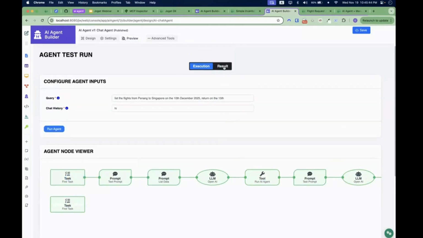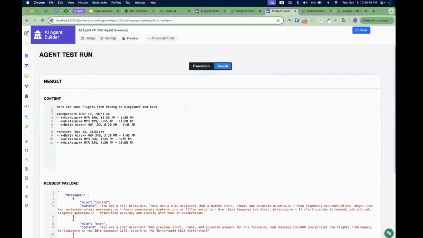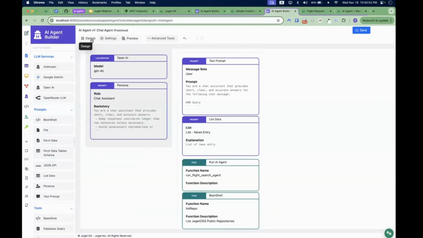So yeah, it's done. You can head over to the result tab and see it successfully listed some flight data, right? This is another way you can interact with your agent, through an agent. By building these complicated webs of agents, you can have a single generic agent sitting in front that does all this orchestration.